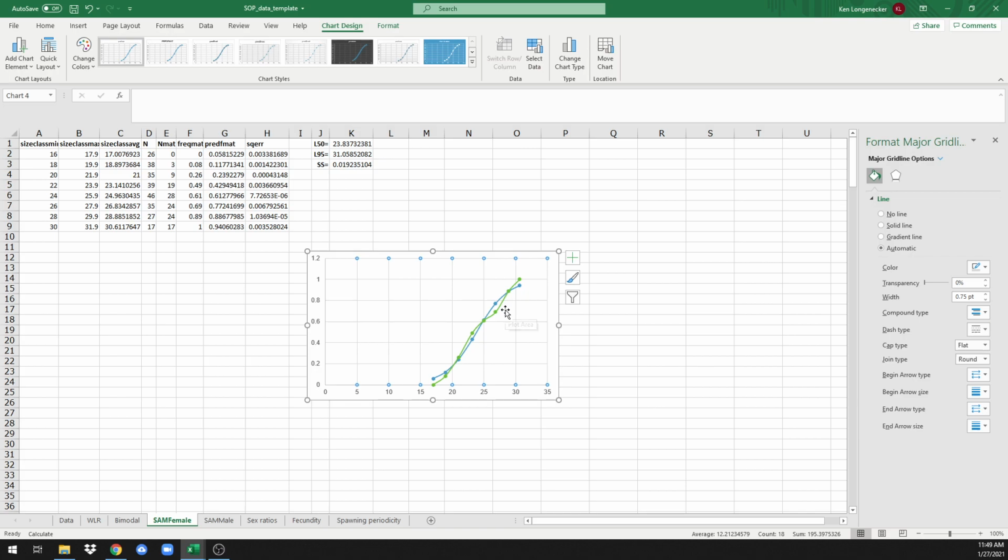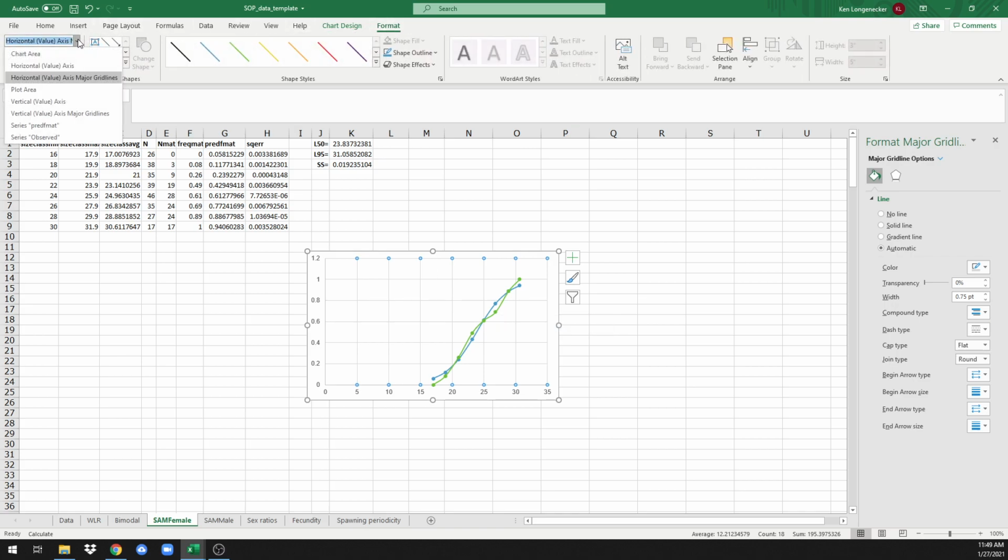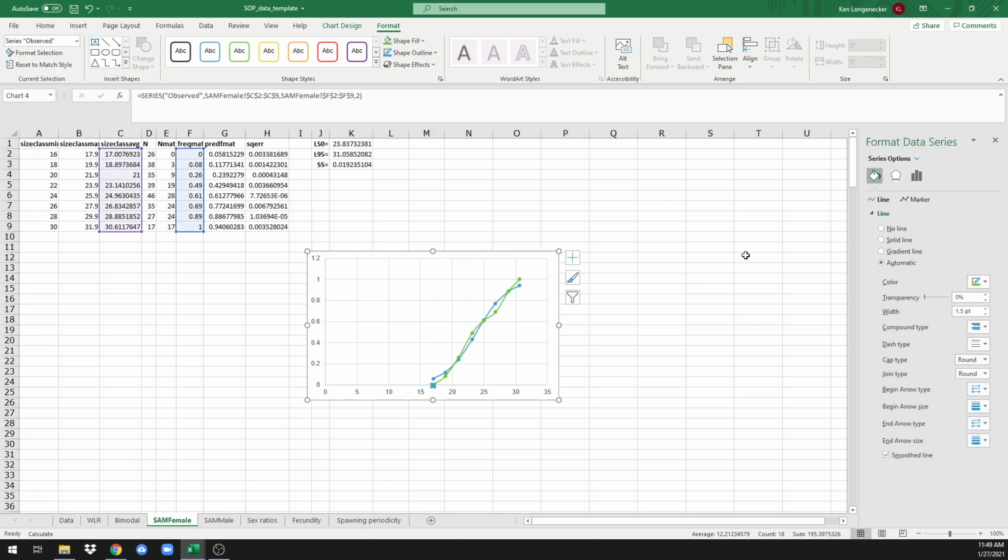Now what we'd like to do is get rid of this second trend line, because this was just the raw data that we were plotting. So make sure we go to Format, we're going to choose the series observed, and we're going to click on No Line, so that line disappears.